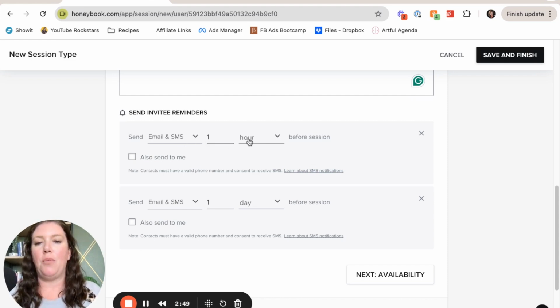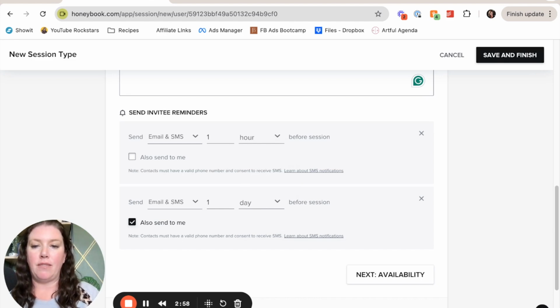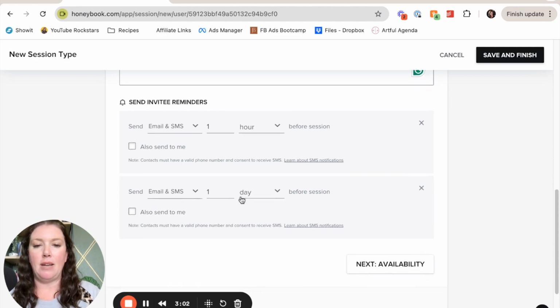So again, you can say, I want to remind them 1 week before and then maybe 1 day before so that they're being reminded and preparing for their session. You can click also send to me just so you know when they've gone out.